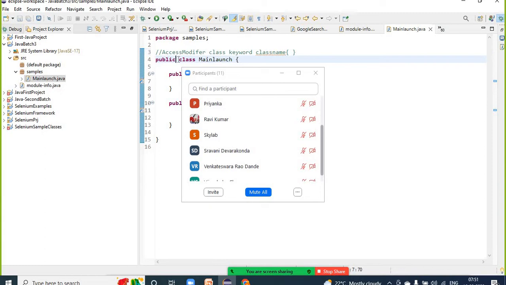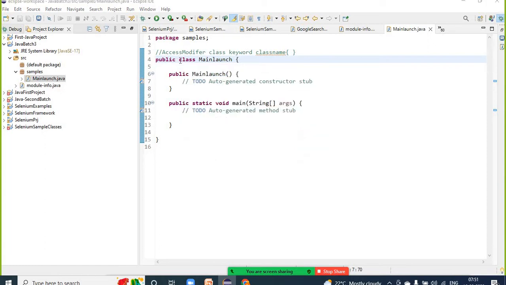If it is public, you can share with anyone. Okay? If it is private, you are not going to share with anyone. That is the private access modifier. Restricting the access to others. How? By using the access modifier. Okay, boss? 3. Public, private, protected. Okay, that's it. And the class keyword. And this is the class name. Okay.